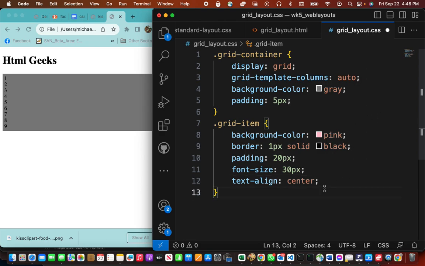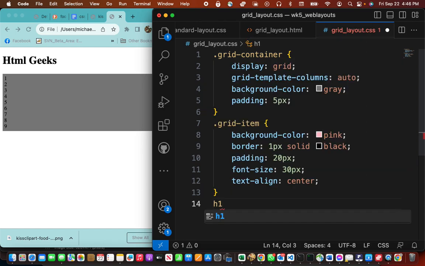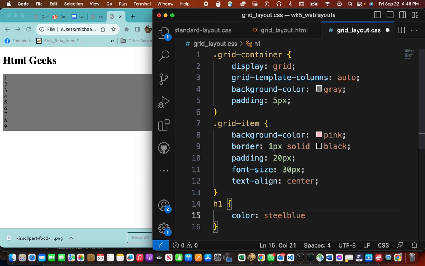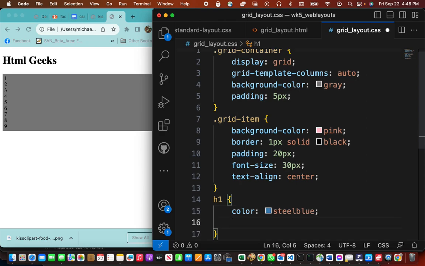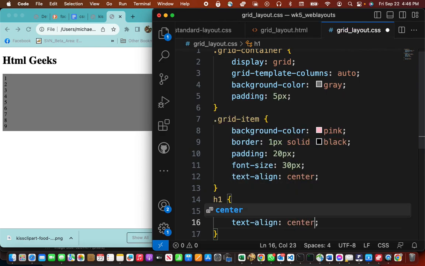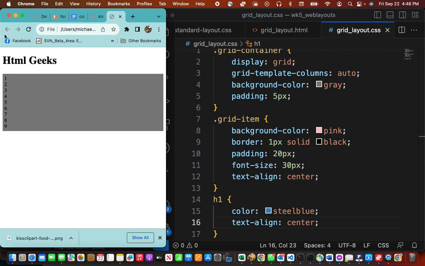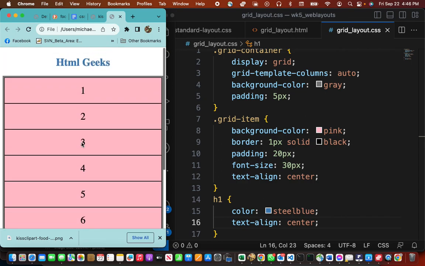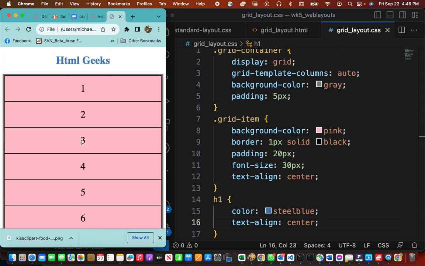Last thing, let's go ahead and specify our H1 that we have out here. And we're going to set the color on this as steel blue. And then a text align of center. All right. When we refresh that, this is what we get. Okay? So far, that is what we have set for layout.